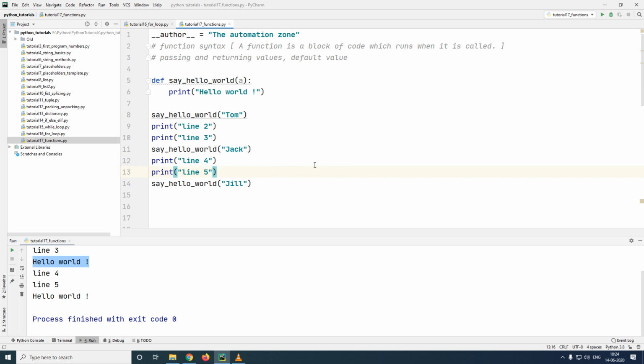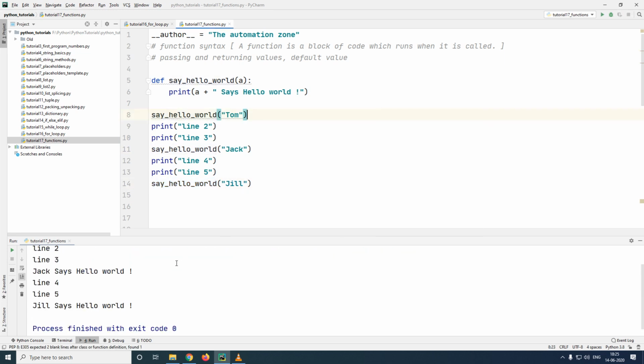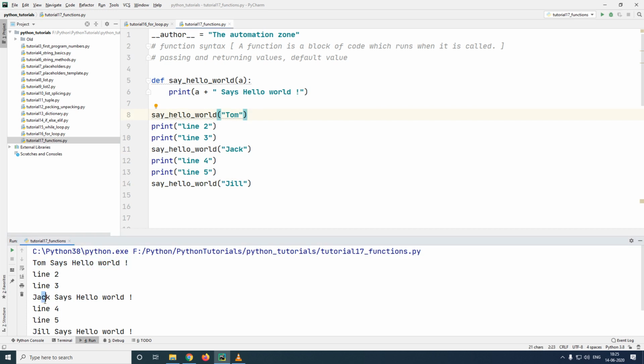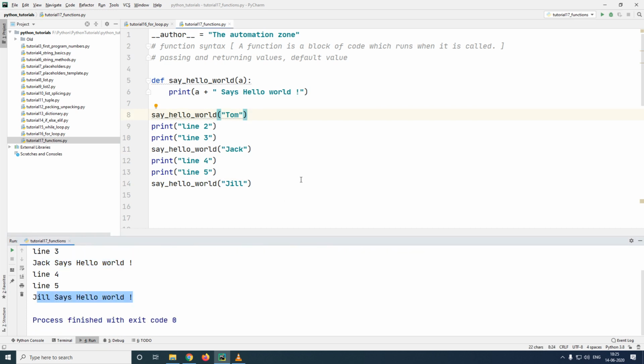So when the function is called from line number 8, Tom is passed to the variable a. Therefore, I can use this variable a, which is now a string, by just saying a plus says hello world. So this is going to be Tom says hello world. When I call the function from line number 11 is going to be Jack says hello world, and line number 14 Jill says hello world. So when you execute it, you can see the exact same thing here. Tom says hello world, Jack says hello world, and Jill says hello world.